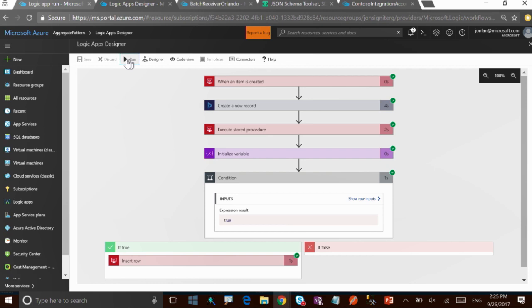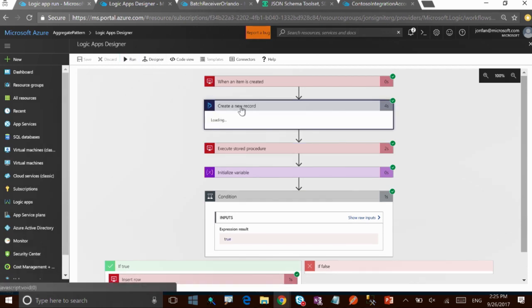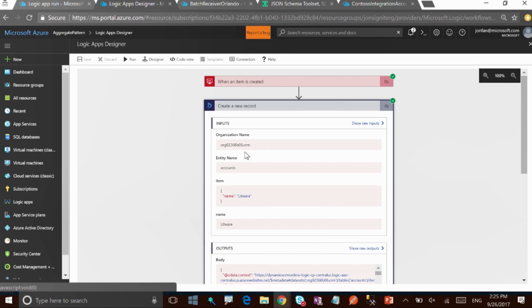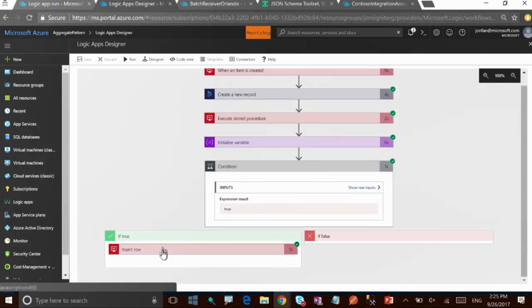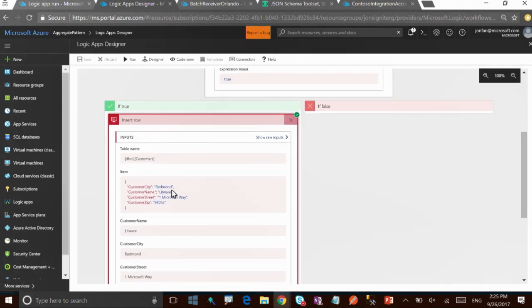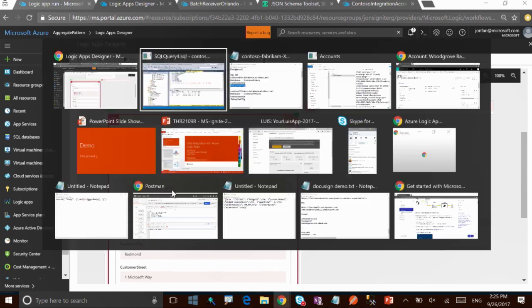You see it goes all the way down the path, creates a new record in Dynamics, calls the stored procedure on premises to check whether the record exists. You can see that it doesn't because it goes down this left-hand branch. It says, is it true? And then it inserts all that data into my SQL database on-prem.